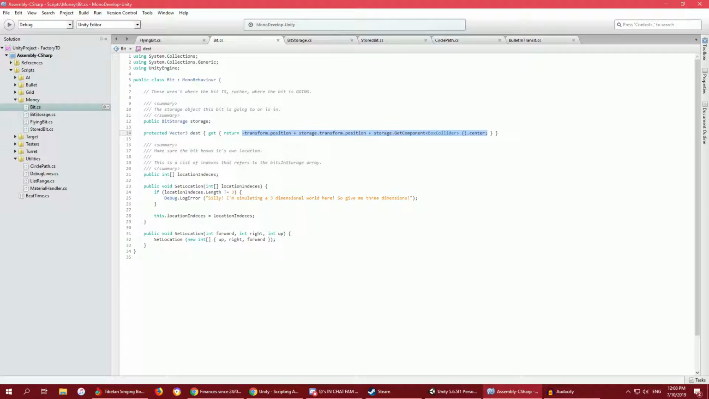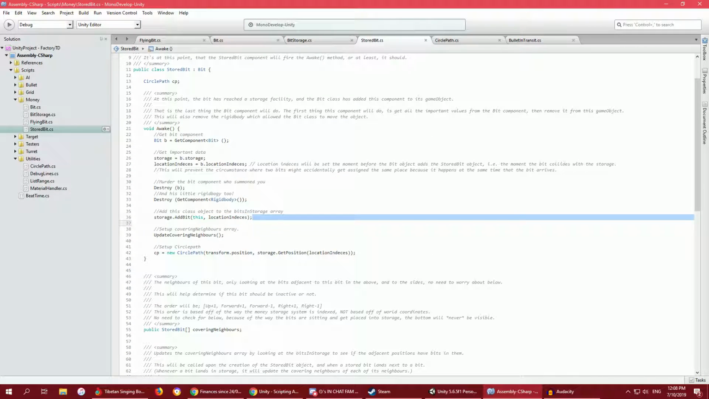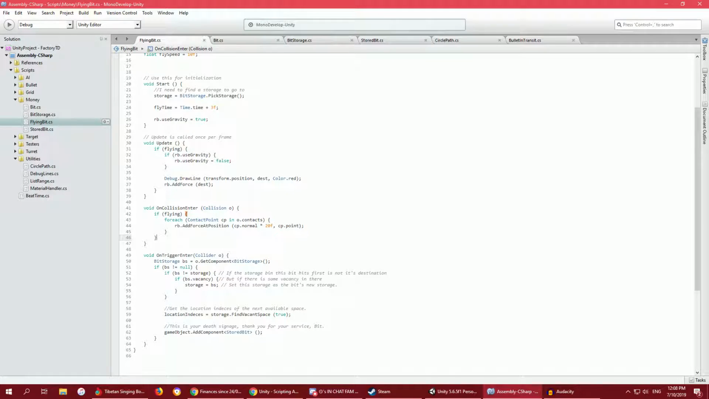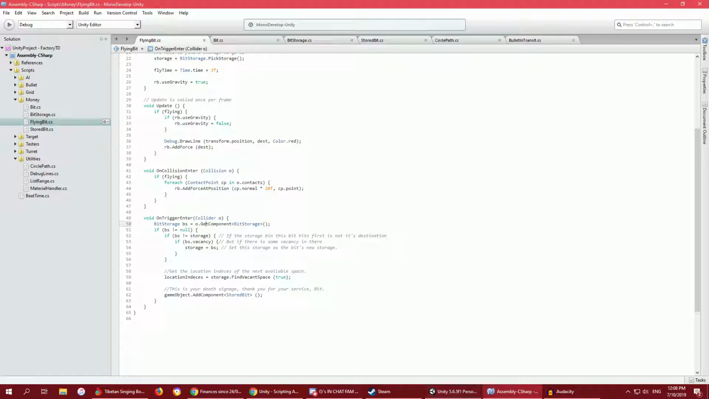All right, so if we go ahead and look at stored bit, this one here, it has a location that it's going to go to, specifically location indices. If we look at flying bit and we look at the trigger enter, as soon as it hits the storage bin, it's going to ask if it is not null, in which case it's looking for the storage bit class component of the object that it just triggered with. If it is a storage bit, it checks whether it is the storage that it was originally going to. If it's not the storage that it's originally going to, then it's going to ask if it has a vacancy. And if it does, then this is just going to become the new storage. And that's easy peasy. However, if it's not, it's going to continue onwards. So this one should actually be, if it's not the real storage, else, there we go. So if it is the storage that we're looking for, then just go ahead and do that.